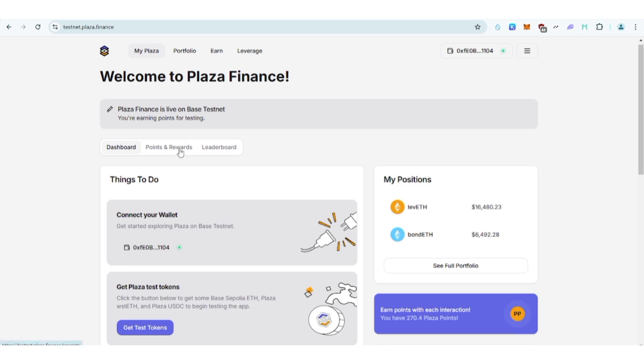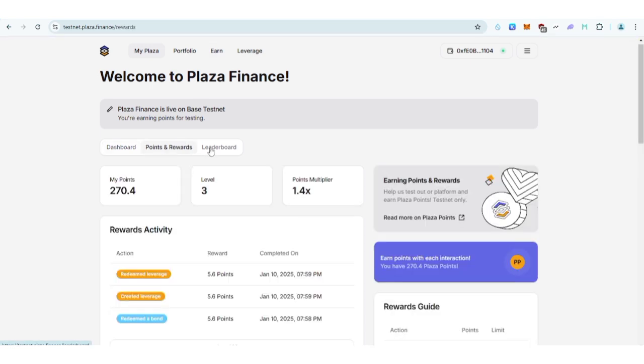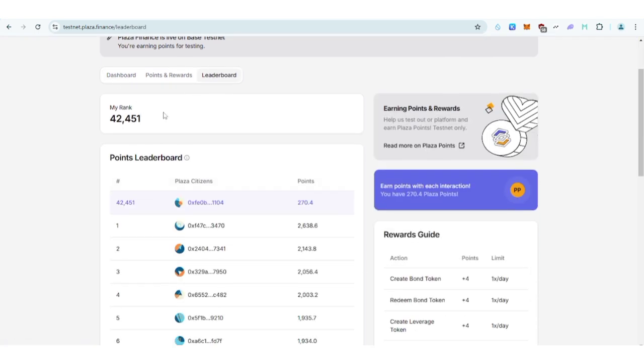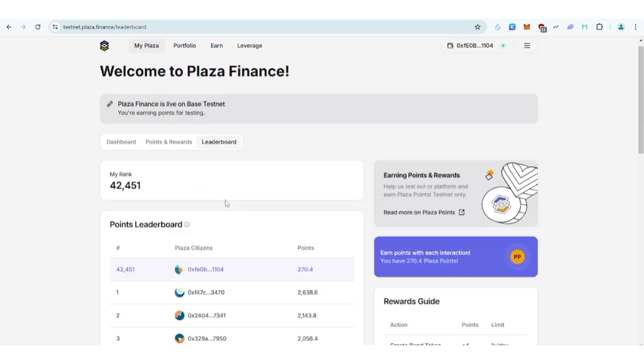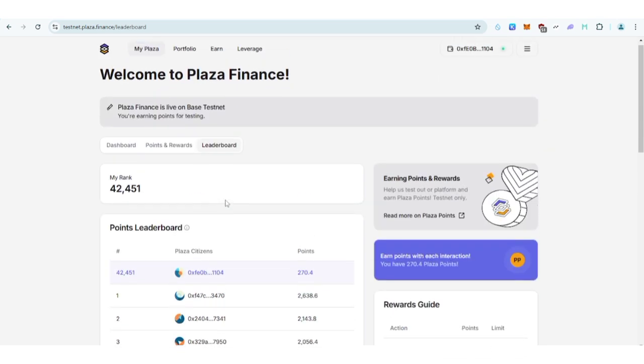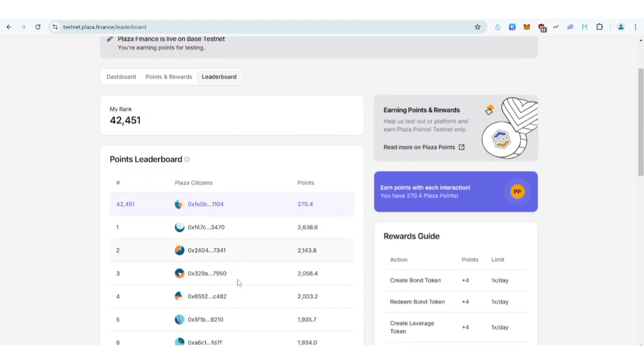All right, so click on point and leaderboard. So this is my rank, and I started this campaign last year, ending, I think, towards 20 something. So this is my current rank. Since then I've not missed, because you need to repeat this transaction every 24 hours, or every day, to get some points and the rest.